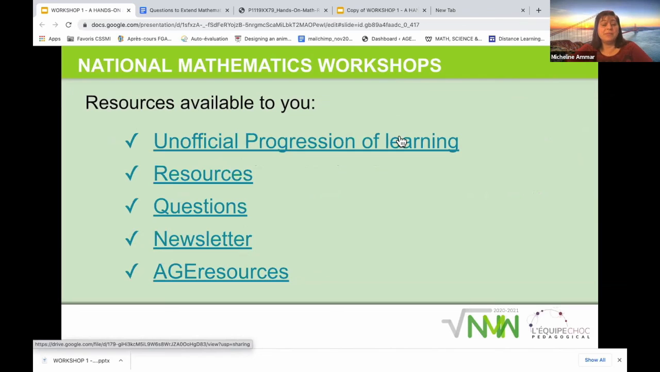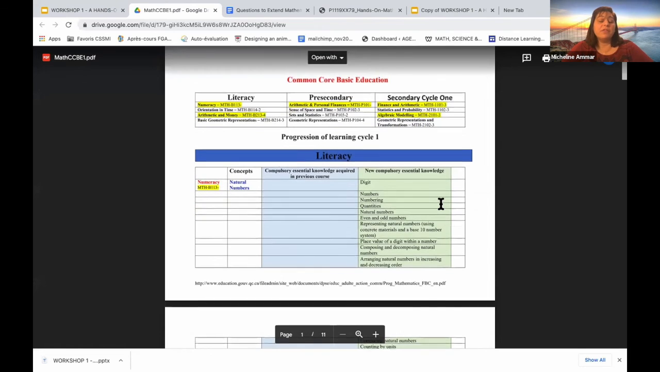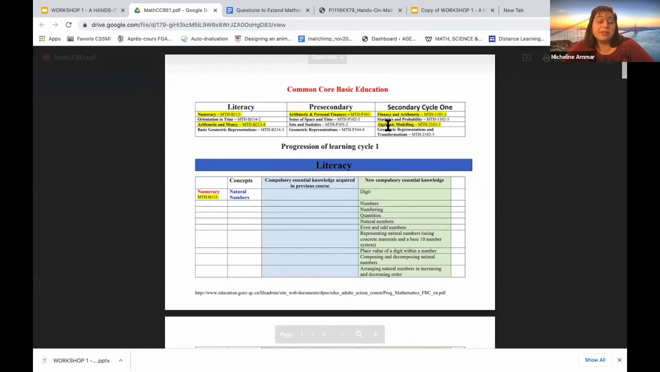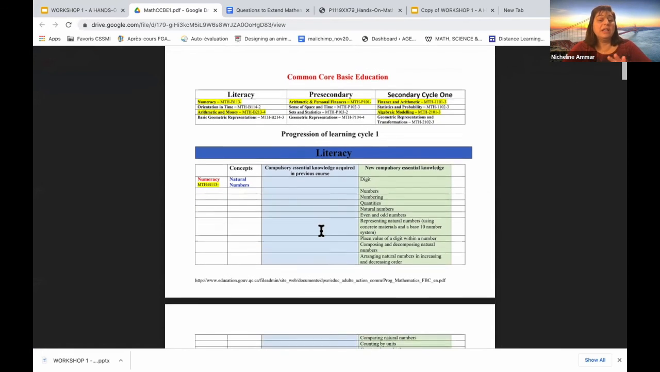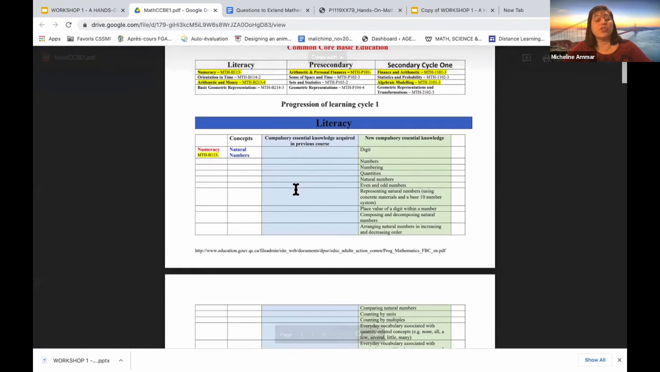This is the part that I'm really, really happy to share with you. I put together some resources to help you out. I know as a teacher, this is something I was sometimes looking for: a form of progression of learning. The CCB is actually separated into three sections: literacy, pre-secondary, and secondary. I separated the courses. I only included here the progression of learning for numeracy and arithmetic. By the next workshop, I'm going to include basic geometry also.